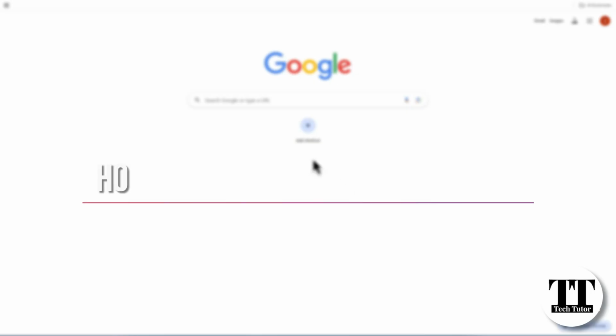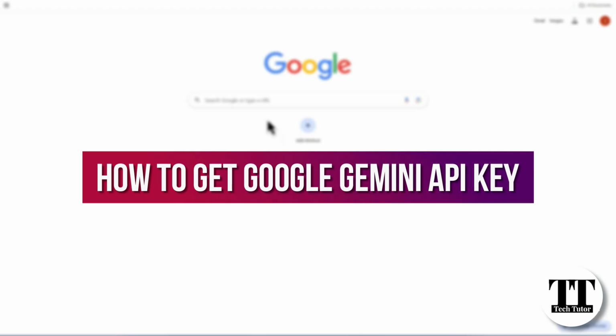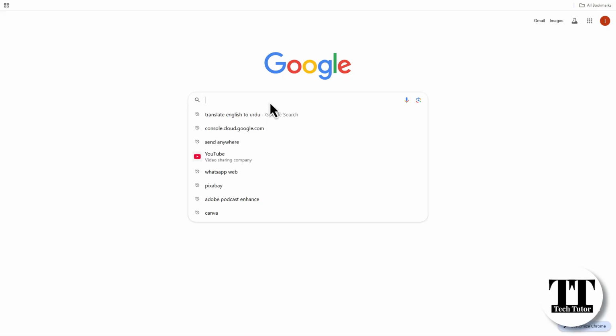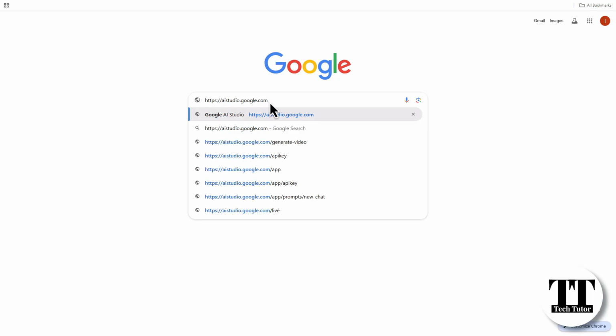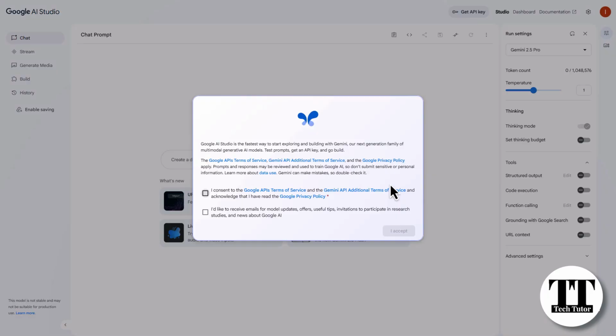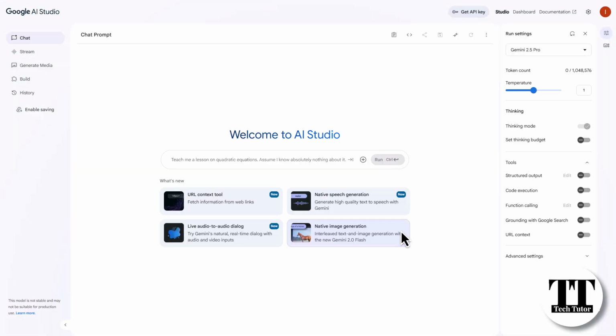In this video, we will discuss how to get Google Gemini API key. Let's dive in. Open your web browser and head over to aistudio.google.com. Make sure you're signed in with your Google account. If it's your first time visiting, you may be asked to accept the terms of use. After that, you'll be taken to the Google AI Studio dashboard.